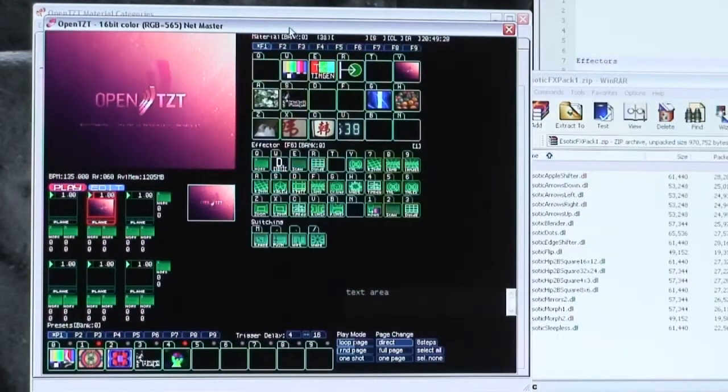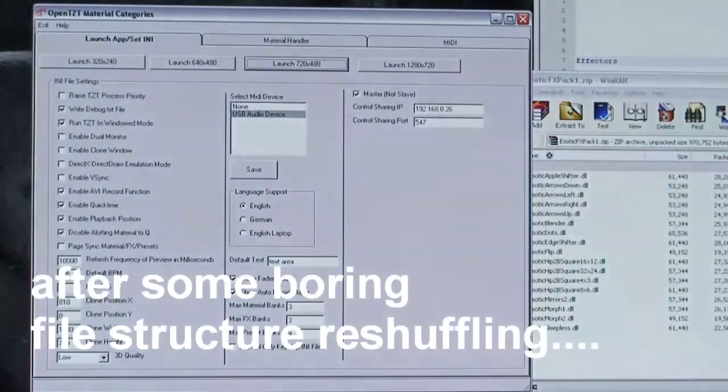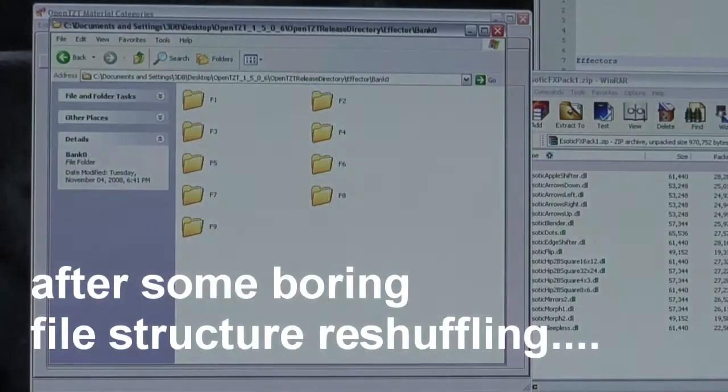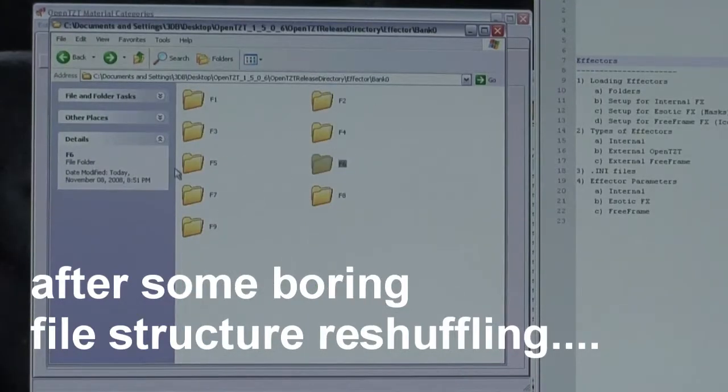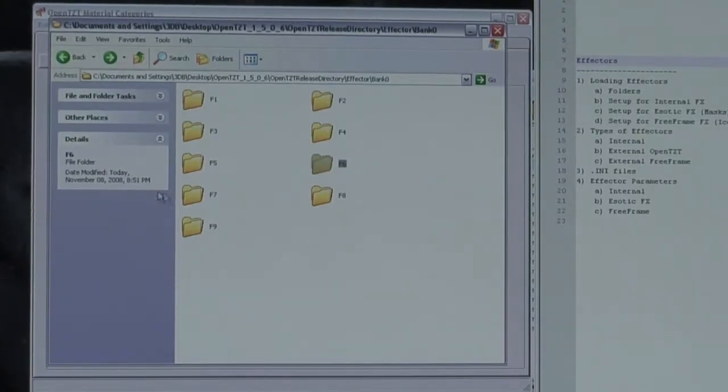I'm going to move the F4 effects into the F7 directory, and I've got some mappings happening here in F8. I want to get rid of those. So let's go take a look. So these are the folders inside my bank 0. There's lots and lots of banks. You can have up to 8 effects.